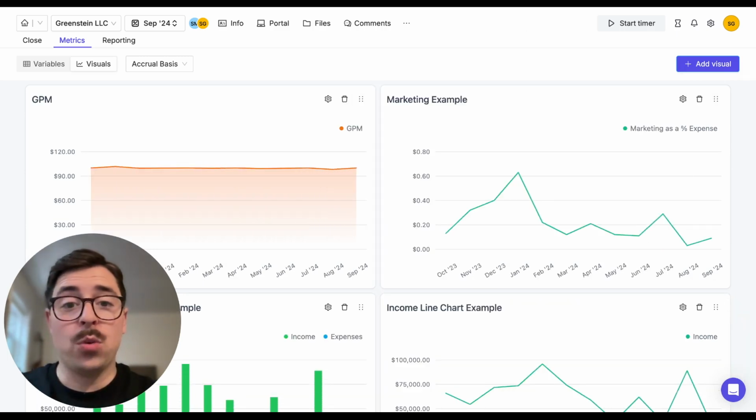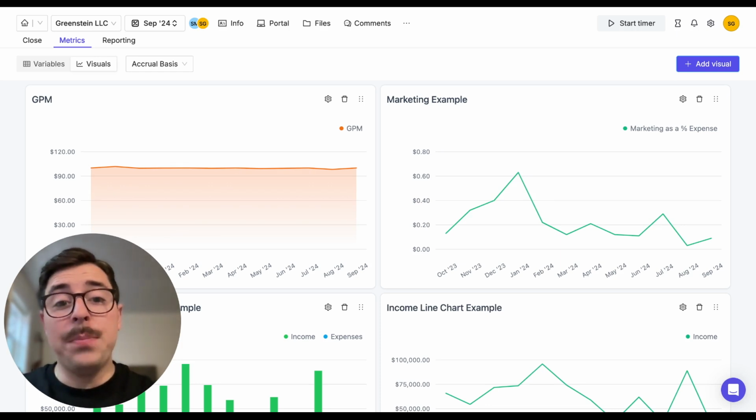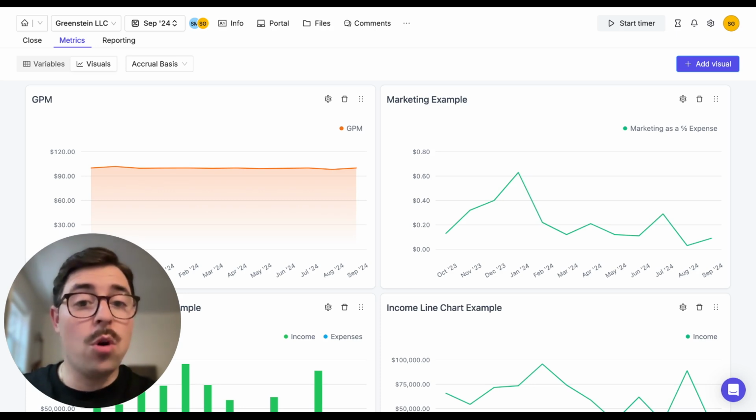Now that we're done building the visuals, these can now be included in your management reports, helping to create a much more comprehensive reporting package for your clients. Now, the best part is you only need to build out your metrics tab once during your latest close for each client. Once you open the following month's close, all of the data automatically is going to update, keeping everything fresh and up to date with minimal effort.